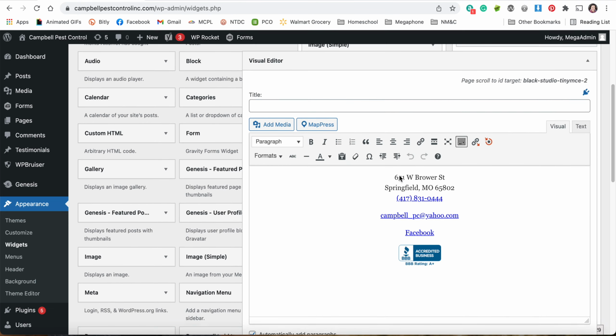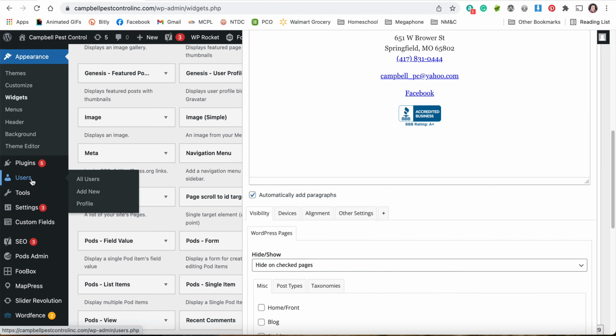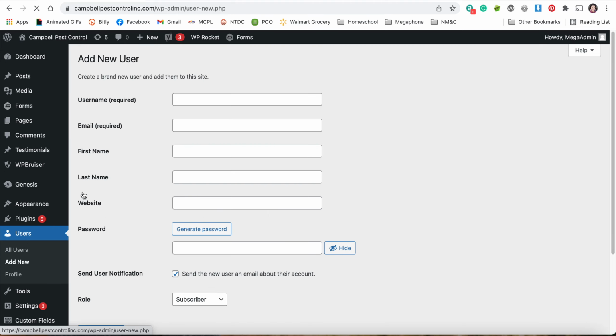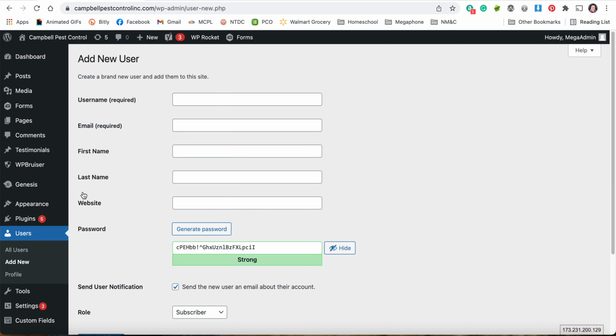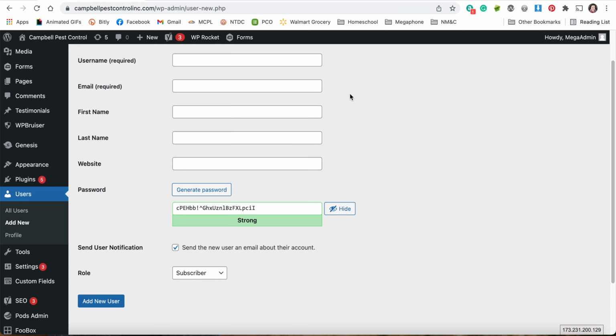Okay. The final thing I want to show you is how to add a user to share access to your site. To do this, you're going to hover over Users on the left-hand side of your dashboard and then click Add New. Okay. Here you'll just add the username that you've chosen for your user, then the email address for that user, and then you can either create your own password or generate a password using this button that is generated by WordPress.